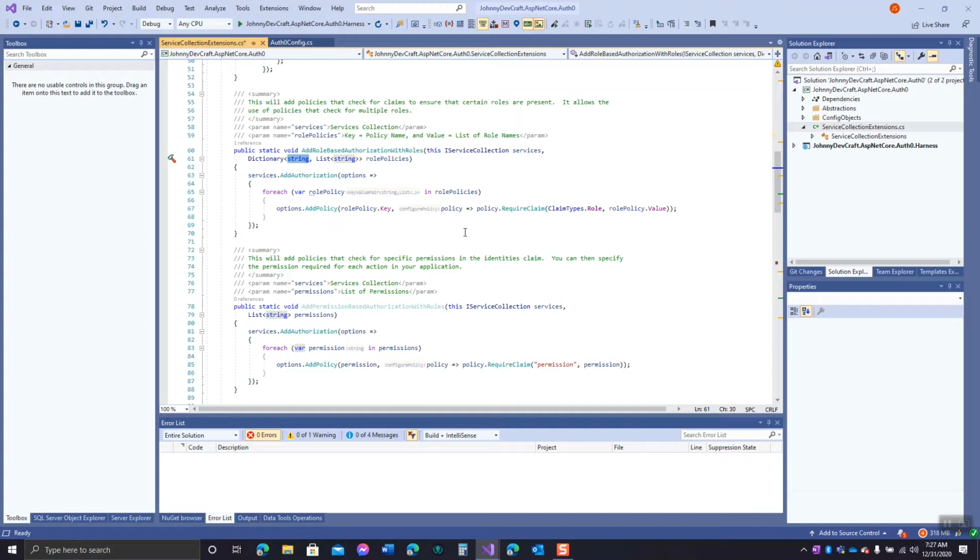And then you could always set it to one, so you'd have a policy for administrators only, and then that policy would check to make sure you have the administrator's role. You'll see some of that in use in just a few minutes.